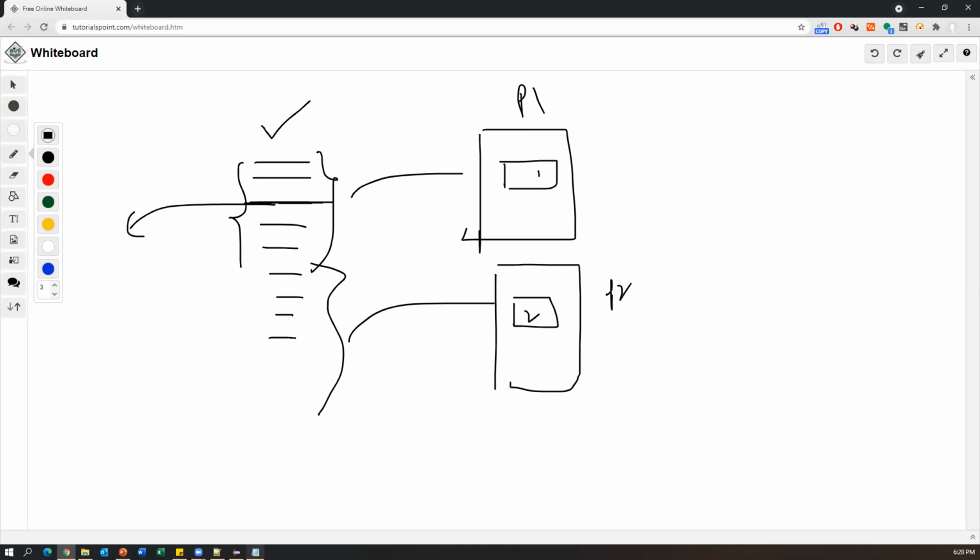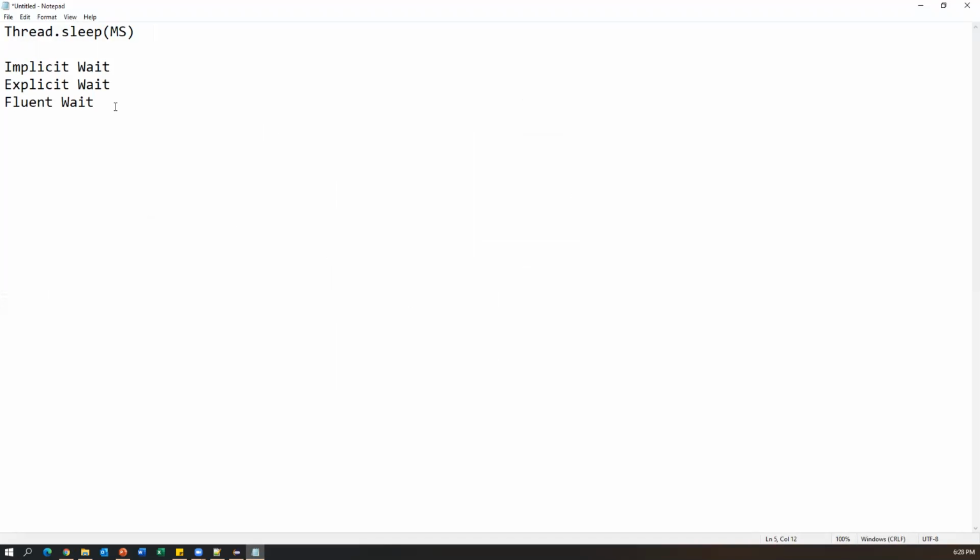First of all, what wait statements are available? Especially in Selenium, we have three waits: implicit wait, explicit wait, and fluent wait. And we also have Thread.sleep. This actually belongs to Java, and it will pause your code for some time. Whenever you write this statement in your automation script, it will pause your code depending upon how many milliseconds you mention here, and then continue the rest of the code. This purely belongs to Java.